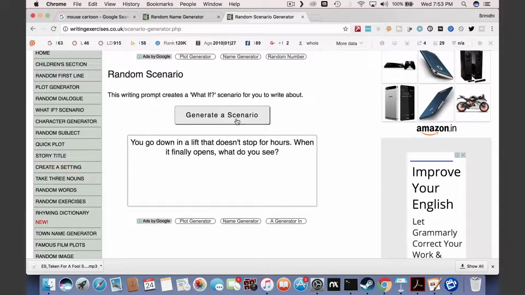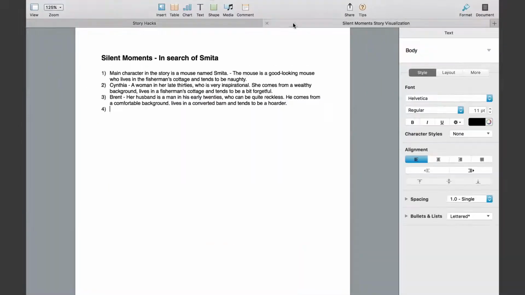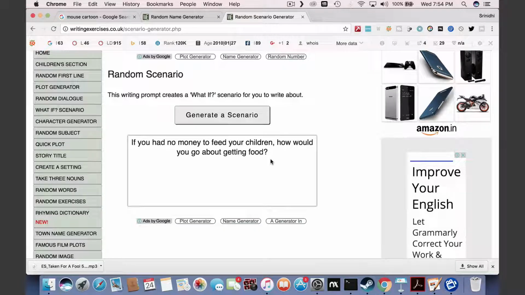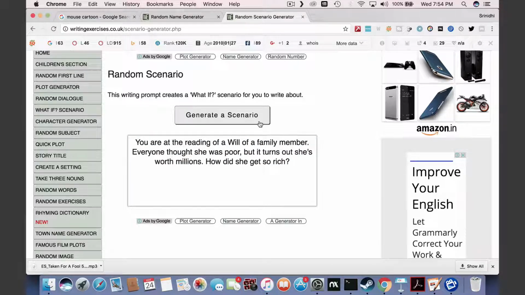Okay, the scenario. Now let's connect this to there. This doesn't connect. Can this connect? Suppose the character, what is the name of the character? Cynthia had no money, and how would you go about getting food to feed her mouse? That makes sense? No, it doesn't. So let me go to another scenario. Okay, this works. Just copy this.